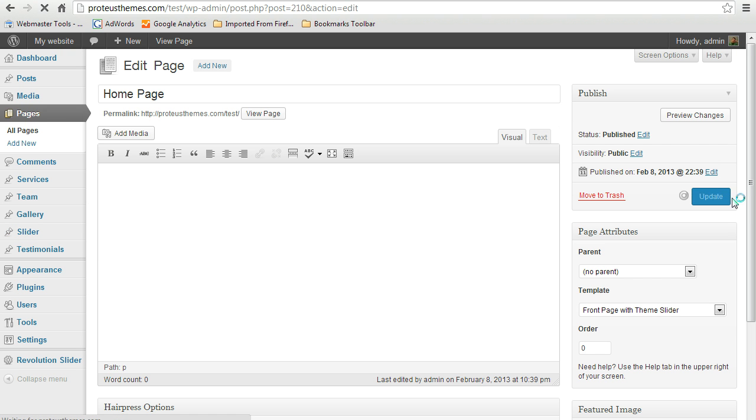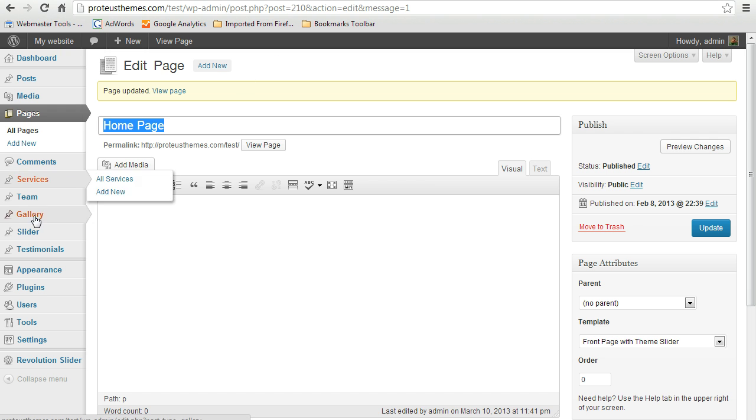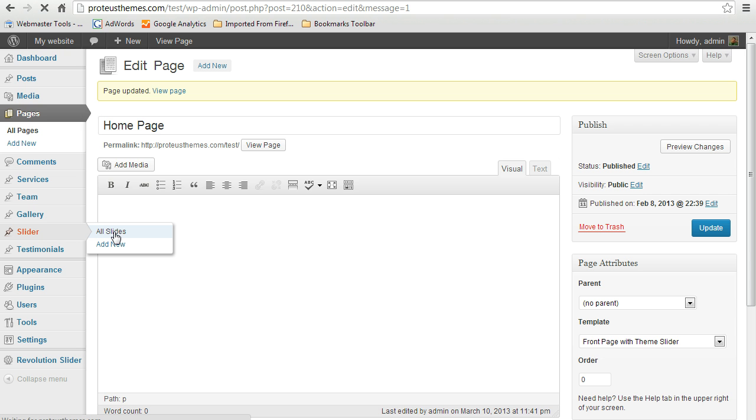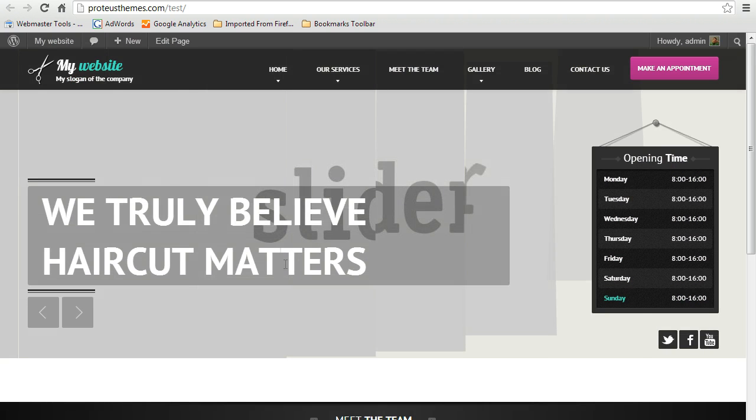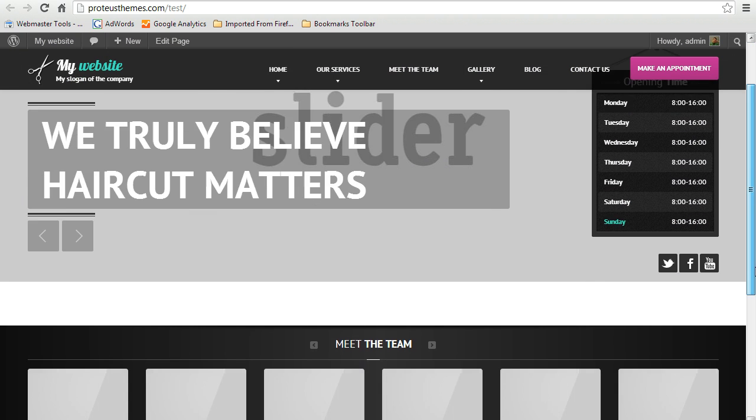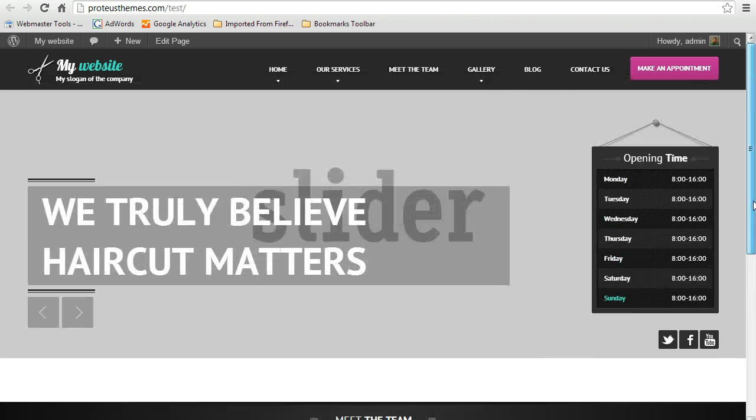So click OK, hit save here when you choose the front page with theme slider, and go here to the slider and see all slides. If you have already imported some demo content, you should already have all these slides here, and on the front page you should already be seeing the slider in action here with the opening time widget above it.